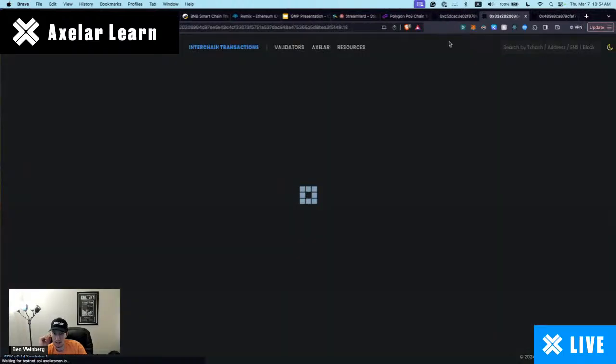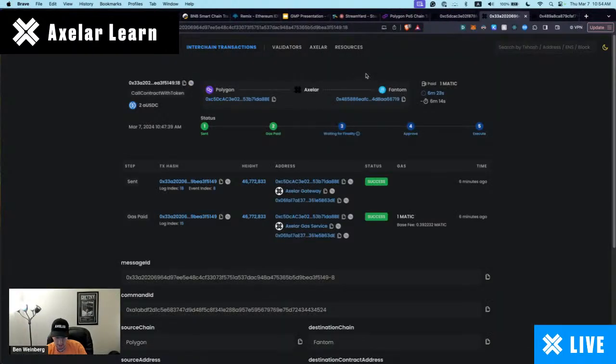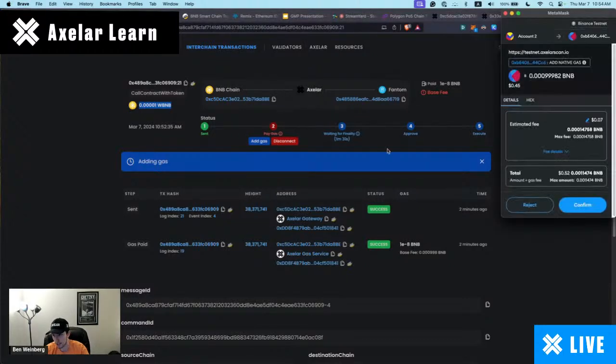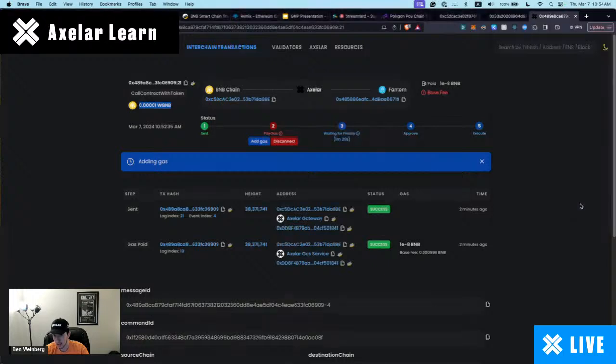Let's see, was this transaction sent? Okay, this should be done. I'm just going to wait for this guy to go through before actually, no, I'm just going to unblock it now. So I press add gas, and now it's going to prompt me to add some more gas to cover the transaction. I click confirm, and now we're off to the races.